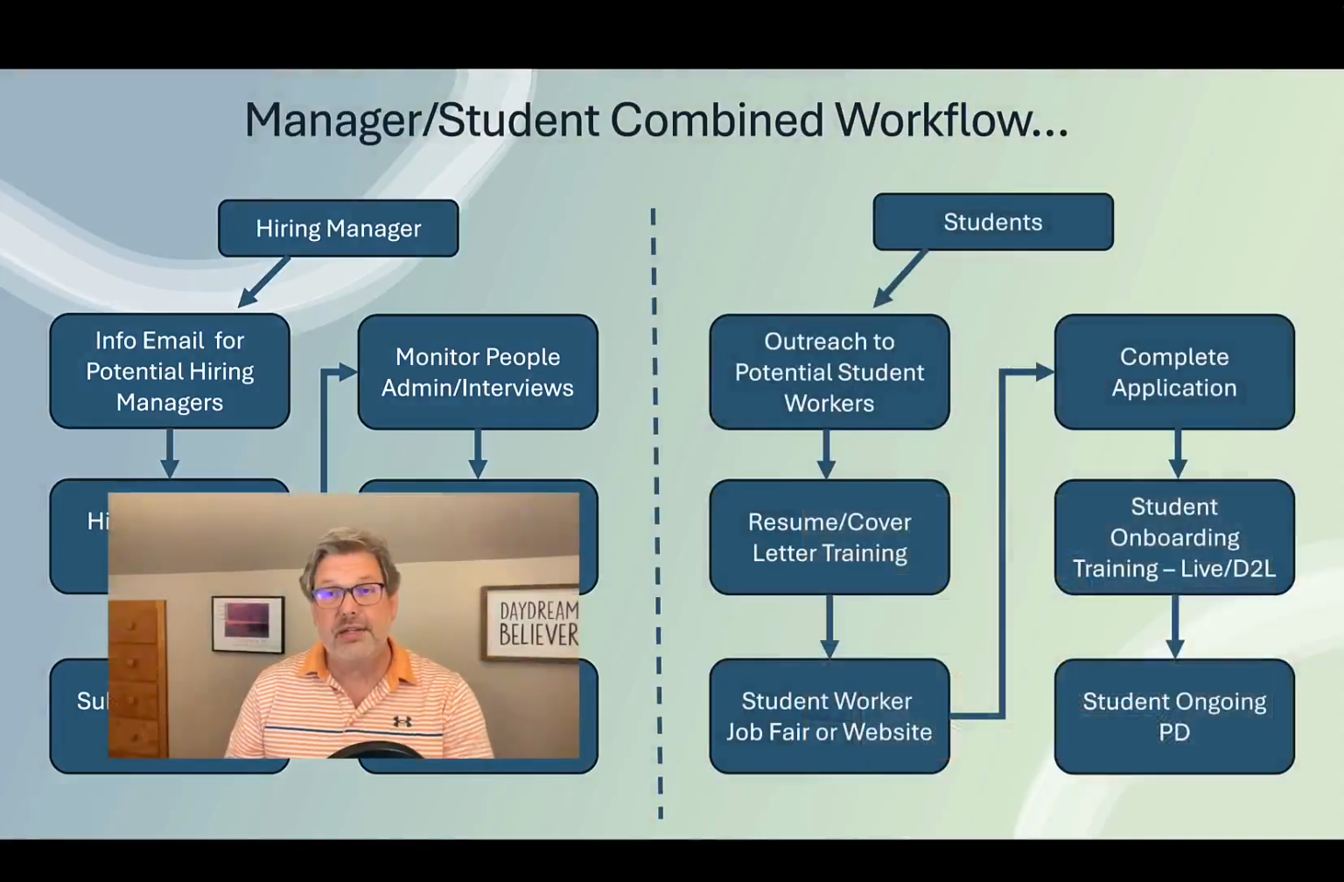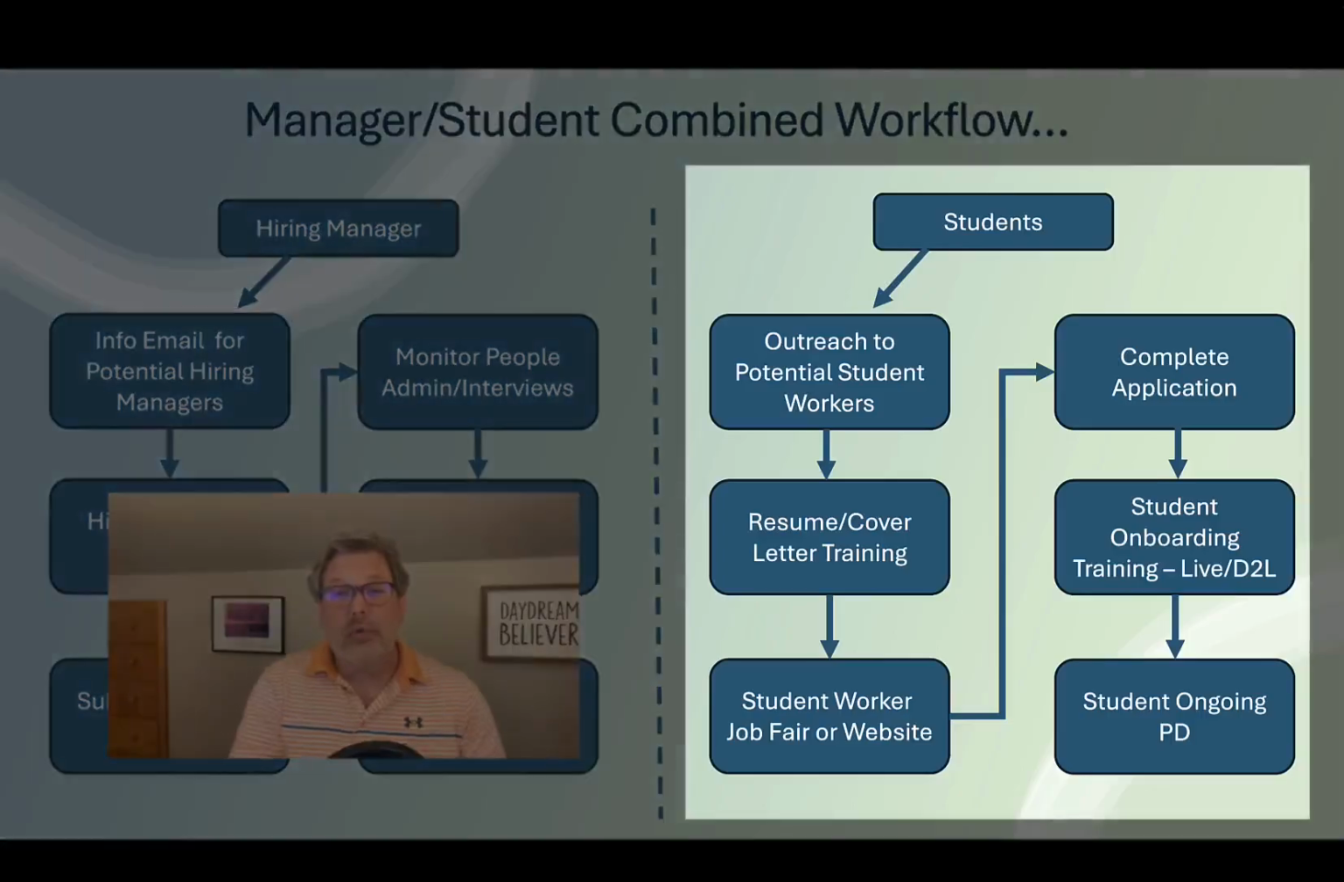Now, the other side, you see the students. We're going to outreach any potential student workers. We're going to do that through their email, through advertisements. The work study students, we have the list of the people that qualified for work study, so we're going to actually text them to try and bring them in. And then we're going to have a student worker job fair. And before that, or as part of that, I hope to have a resume cover letter workshop with Michigan Works. So we're developing all that, and I'll tell you about that in a little bit, the next one coming up.